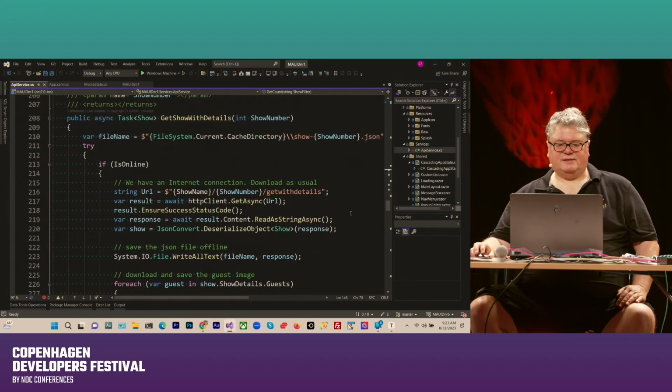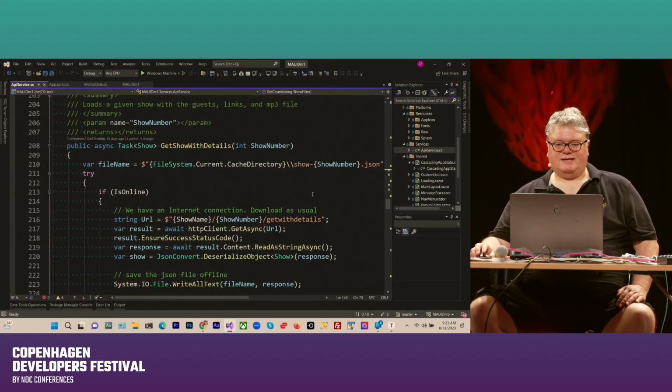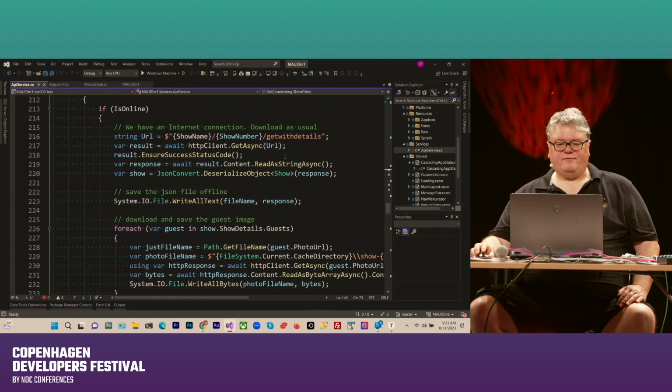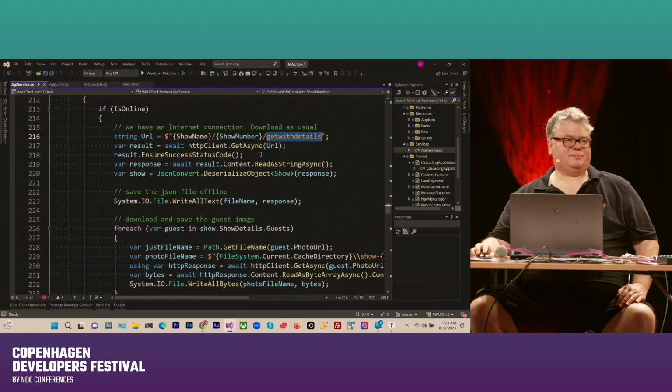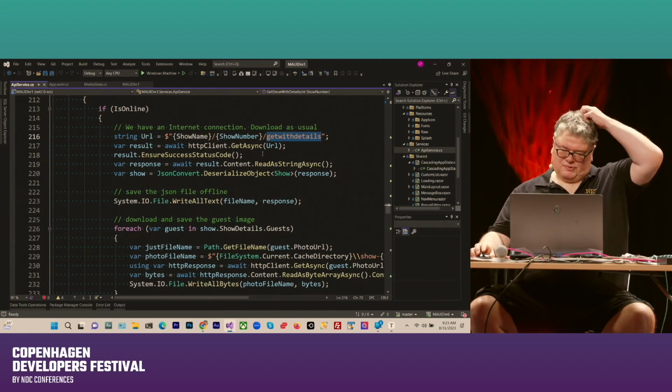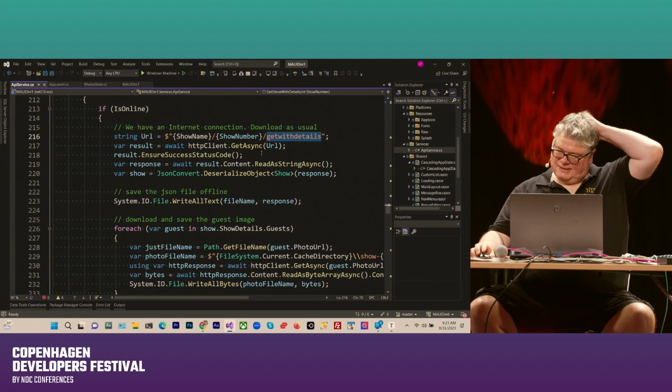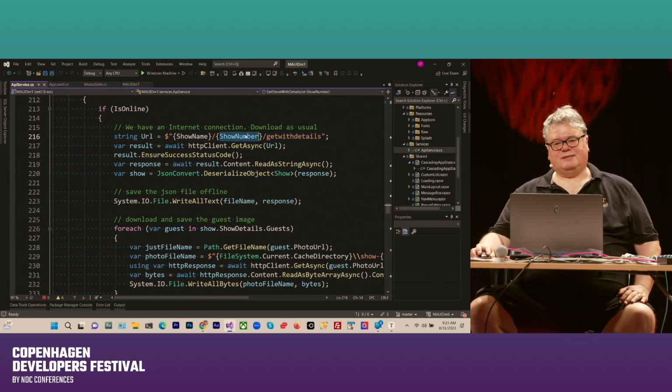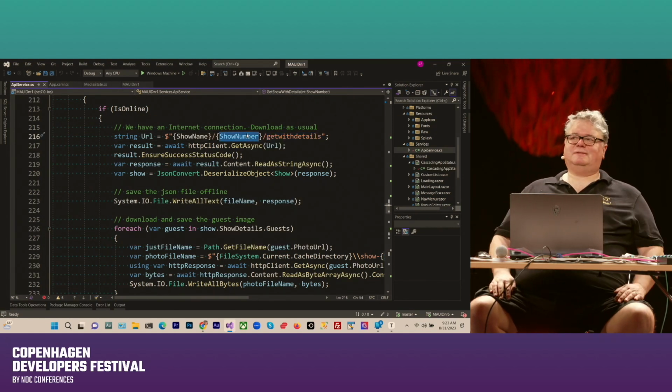Offline, online. So here's getting show with details. Show-1800.json is my file name. If we're online, here's the URL right there. Show name is always .NET Rocks in this case, but for our other shows, you could say which show it is. And all right, so show and episode.